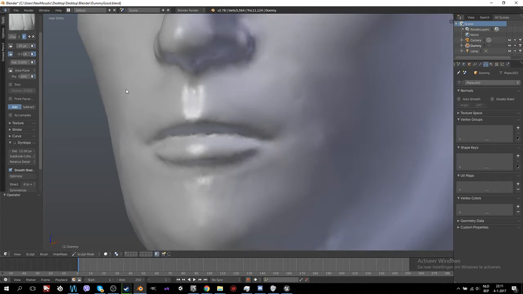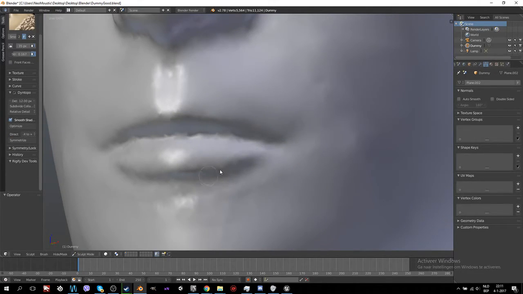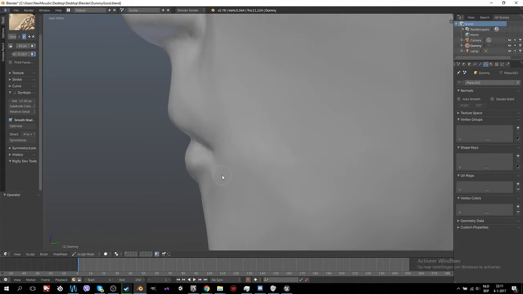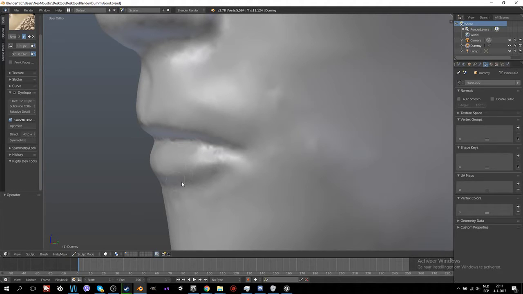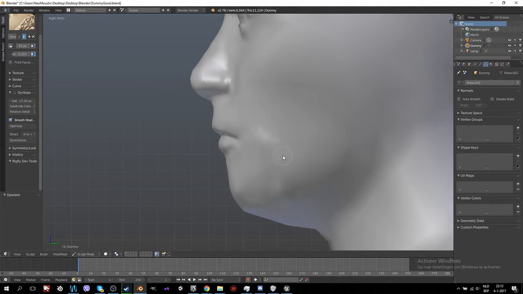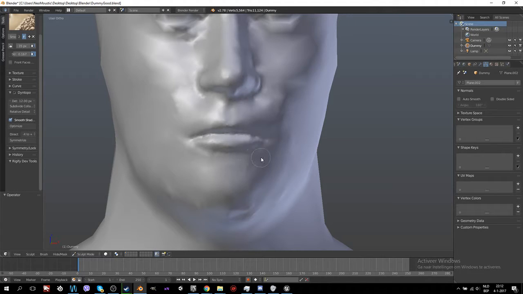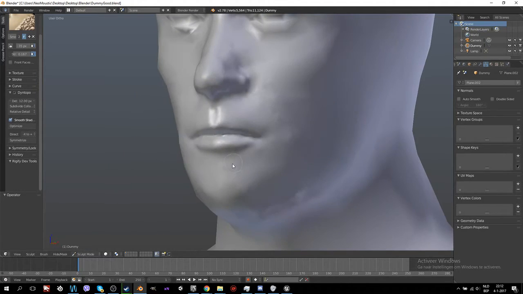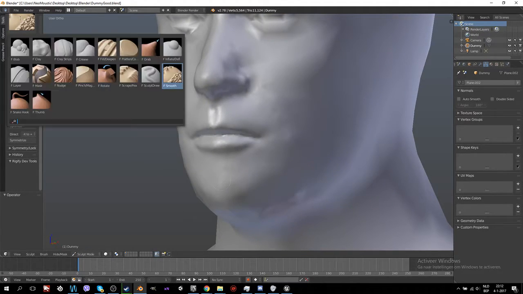So yeah, that starts to look more like a lip. It's over exaggerated, so smooth it out. And there we go. So that's that. That's the chin.